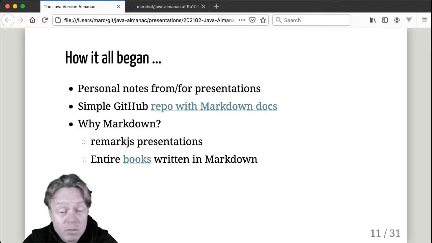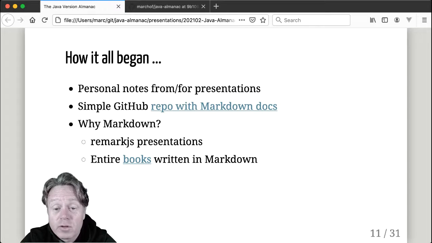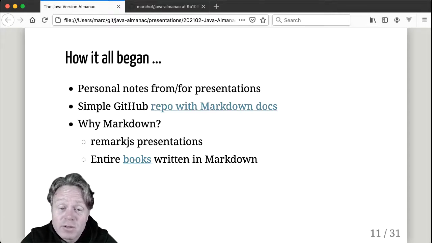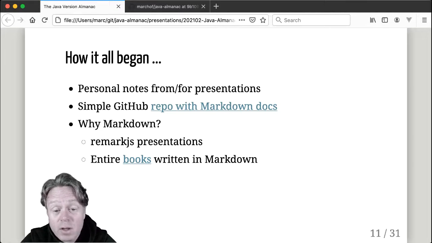Why Markdown? I mean, Markdown is a text format and it can be put under version control, so that's a natural way to work with. I also started using Markdown, for example, for presentations. So the presentation you're currently looking at is completely written in Markdown. There's a small framework called Remark.js, which renders the Markdown nicely as slides.